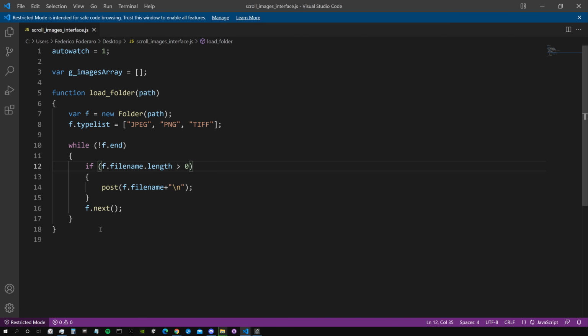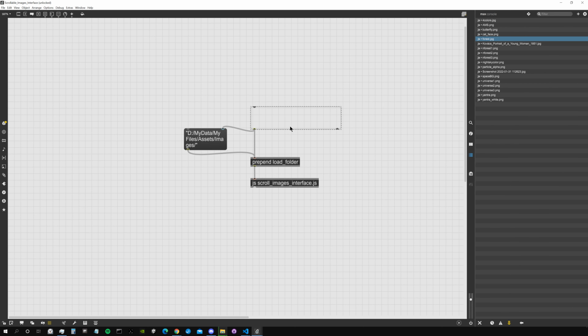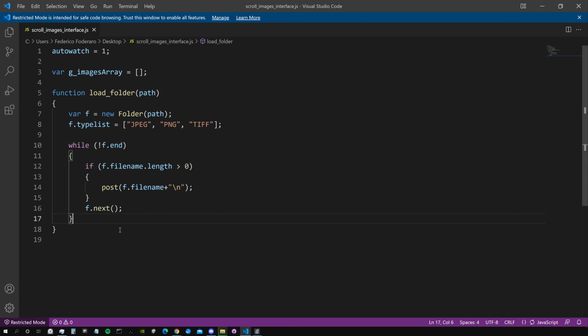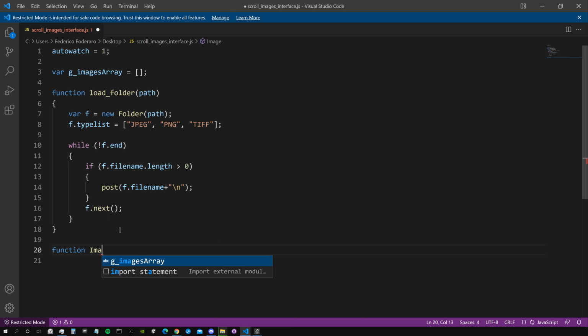Cool. Then what we want to do, I think, is create a class for the images, which will contain the code to create a p window inside our patcher. And this p window will contain the image with that path that we just got from the folder object. So yeah, let's create our images class. Let's do it like this, function. Let's call it image. No, image is actually already a class in JavaScript in Max, so let's call it image box.